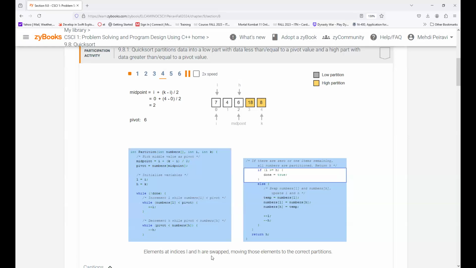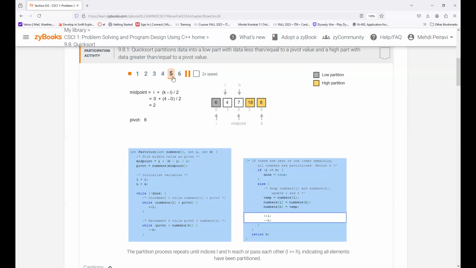Elements at indices L and H are swapped, moving those elements to correct positions. The partition process repeats until indices L and H reach or pass each other, which is L greater than or equal to H, indicating all elements have been partitioned. Once partitioned, the algorithm returns H, indicating the highest index of the low partition. The partitions are not yet sorted.